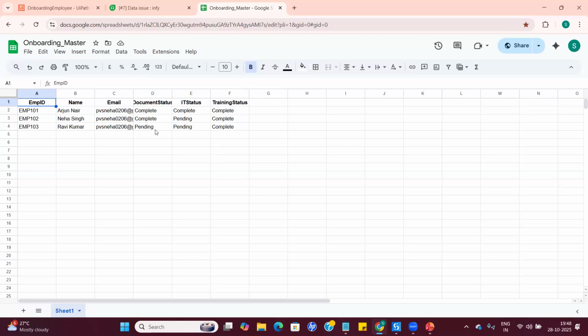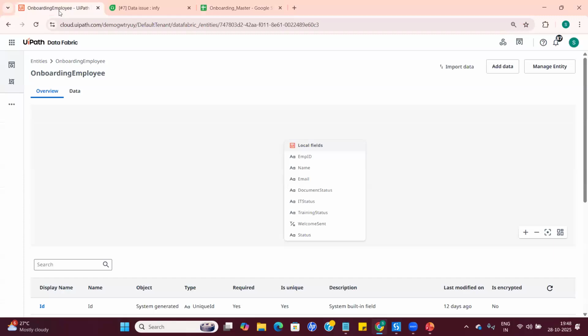So in this process, when the document status, IT status, training status, everything becomes complete, the welcome send will become yes. And when the status is welcome not sent, it means it's ready to send a welcome to the corresponding employee.